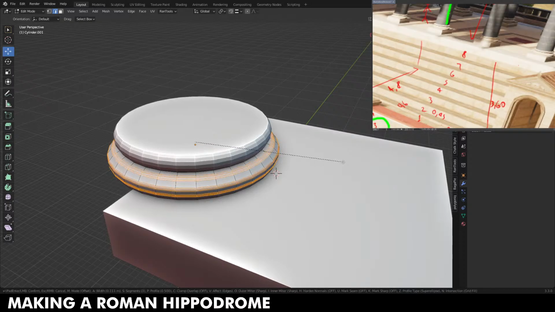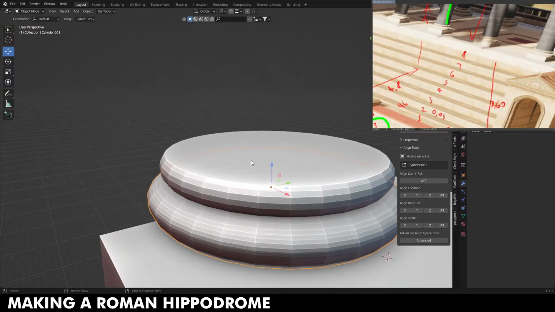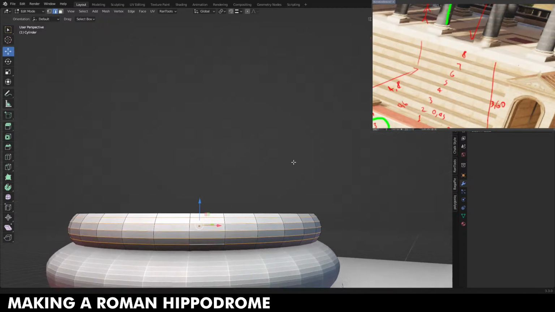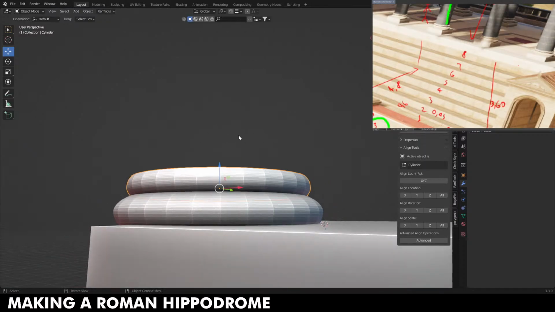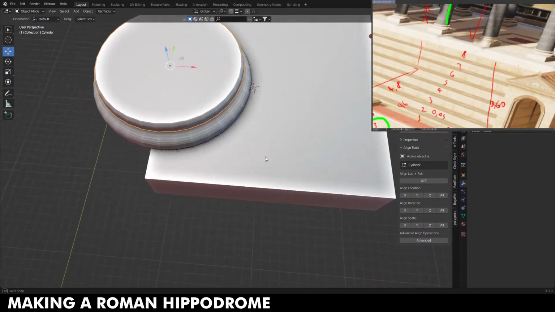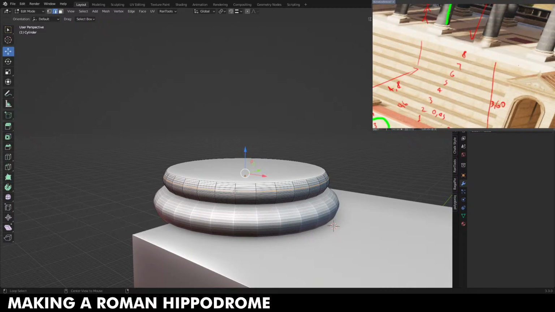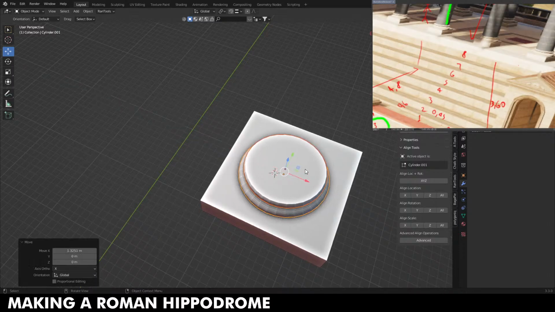Control B for bevel. Yeah, right. Not bad. Let's add a little more bevel. It's just not satisfactory as it is right now. Alright, that's not bad at all. Not bad at all. So, 7.